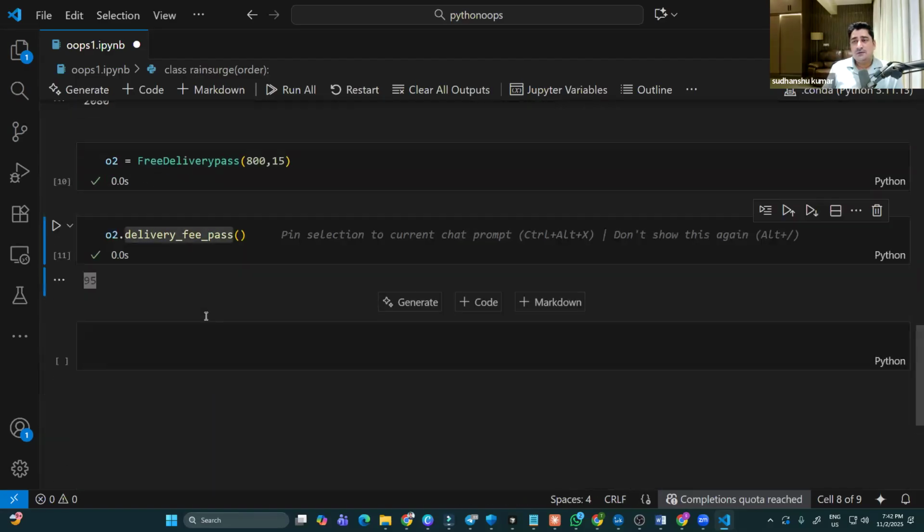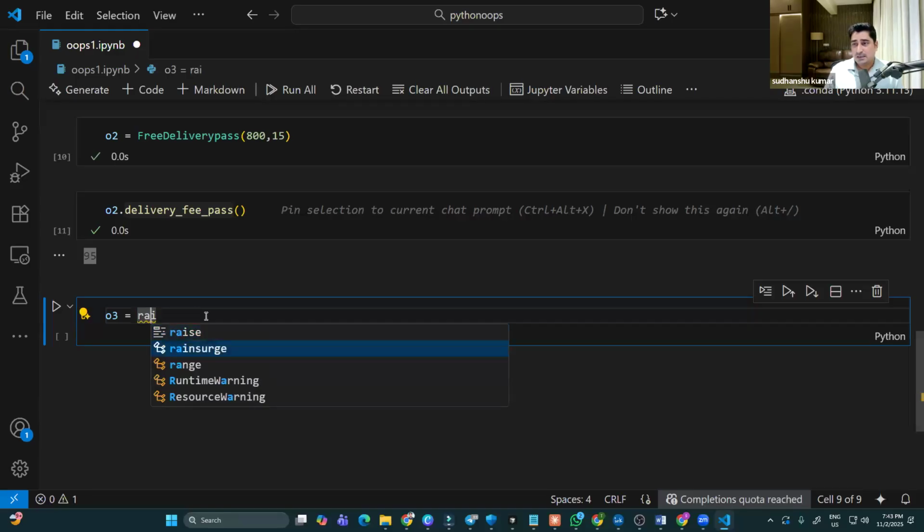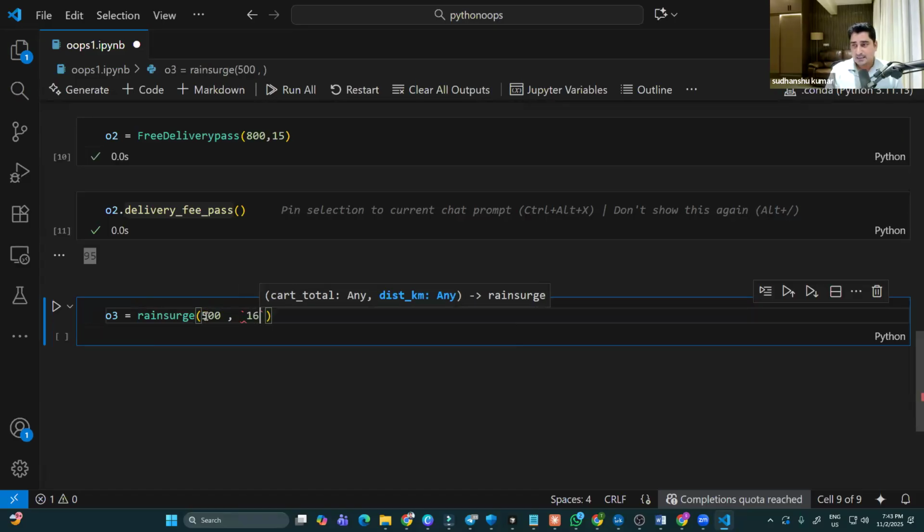Now let's suppose we wanted to test my third class. I can try to create my order 3, and I will be assuming that it's raining. If it is raining, we technically call the third class, which is the rain surge class. Here, just try to pass our data: maybe 500 as the cart value, and the kilometer is 16.